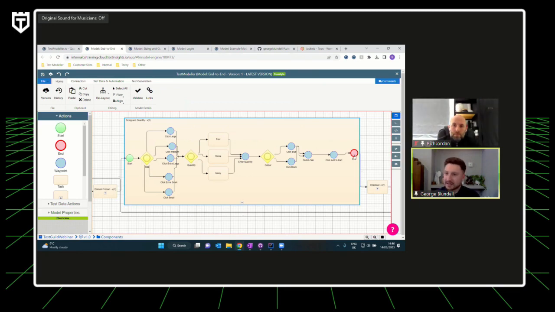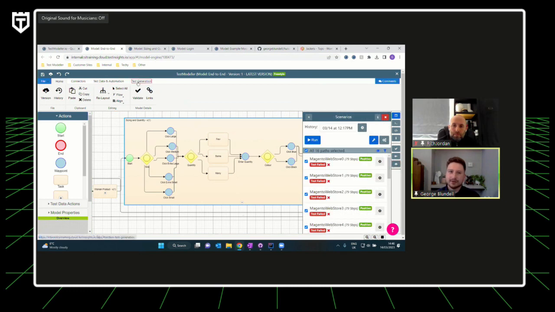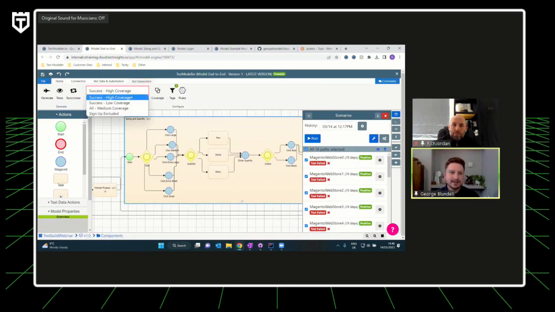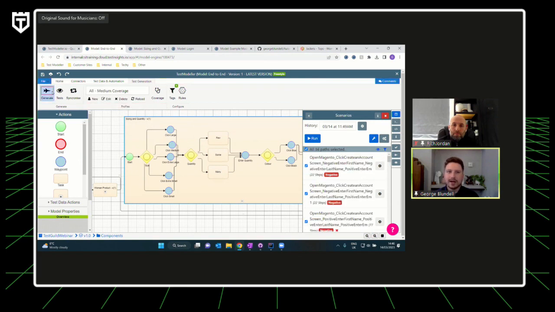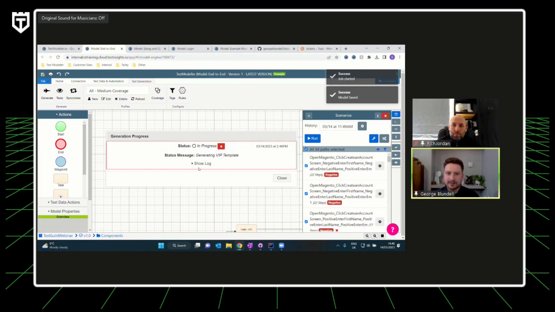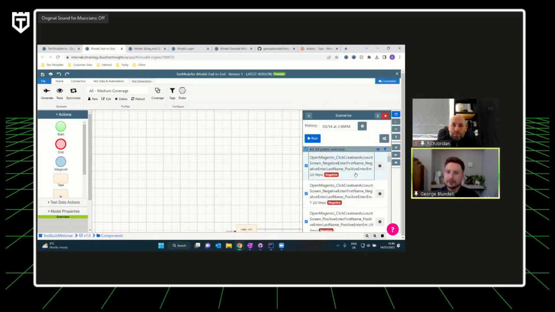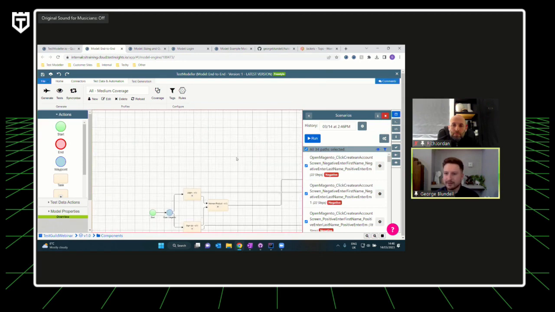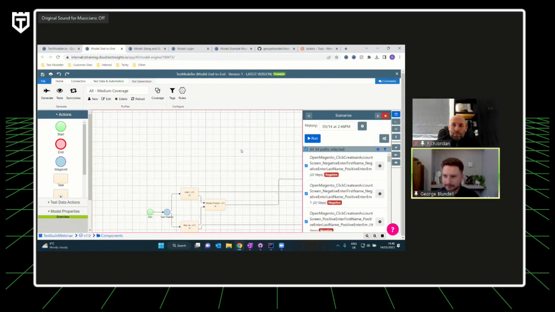And basically what I would do now is come through to the test generation tab, select whichever coverage profile I want, and then hit generate. That will go away and generate some parts. That might take a minute or so, and give you an updated set of test cases for your model.